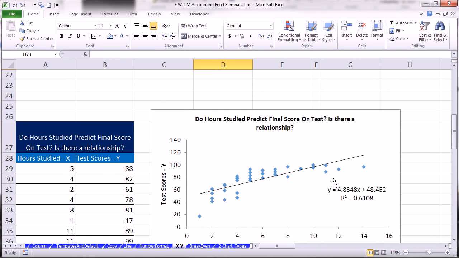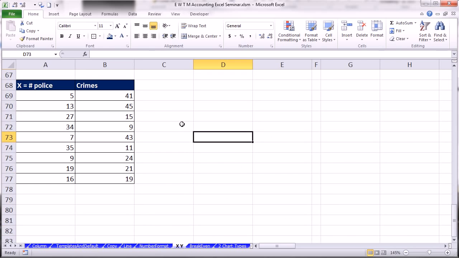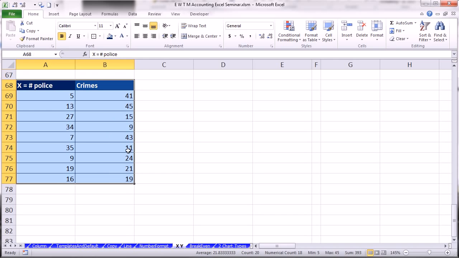positive like this, meaning as X increases, Y probably increases. It also can have the opposite, an inverse relationship. As X increases, Y decreases. So as the number of police in small towns increases, the crimes have some relationship. Probably it looks like they decrease.